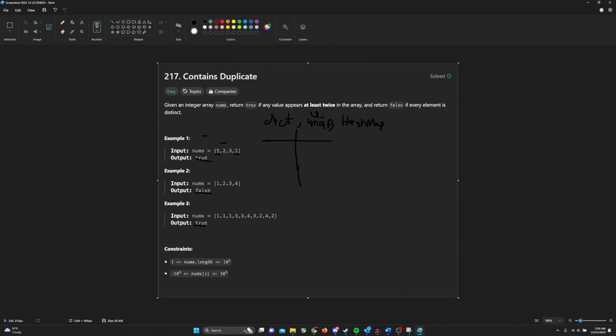So if we run through this with a for loop, we see 1, so we'll put it in there. Then we'll see 2, and we'll put it in there. We'll see 3, and we'll put it in there. Now we see 1, and when we check this, we see, oh, 1 is here, so it will return true. For this example, you go 1, 2, 3, and then 4, and since none of them are repeating, it would return false. And same thing for example 3. So I think we'll start coding for all 3, and let's go.